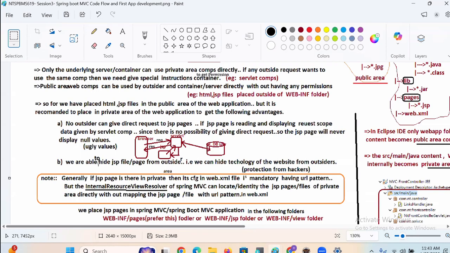We are able to hide the JSP file or page from what? Outsiders. That means we can hide the technology of the website from what? Outsiders. Protection from hackers will come or not there, guys?